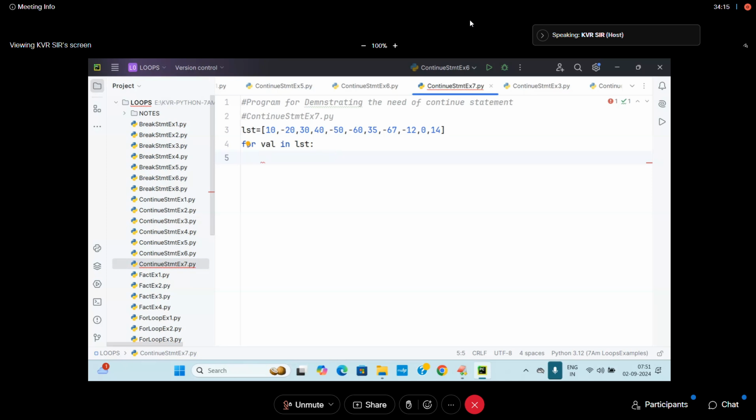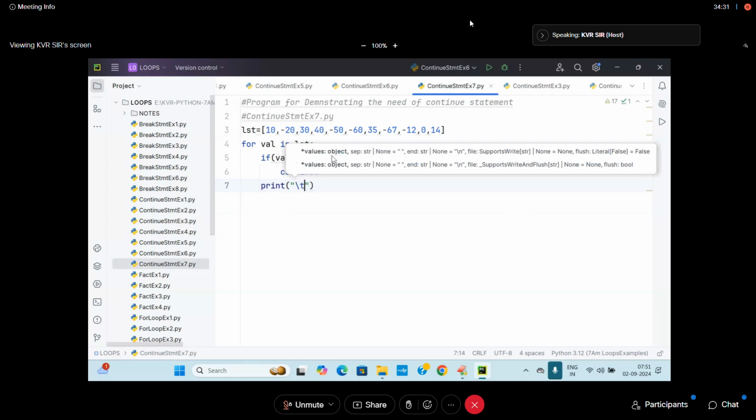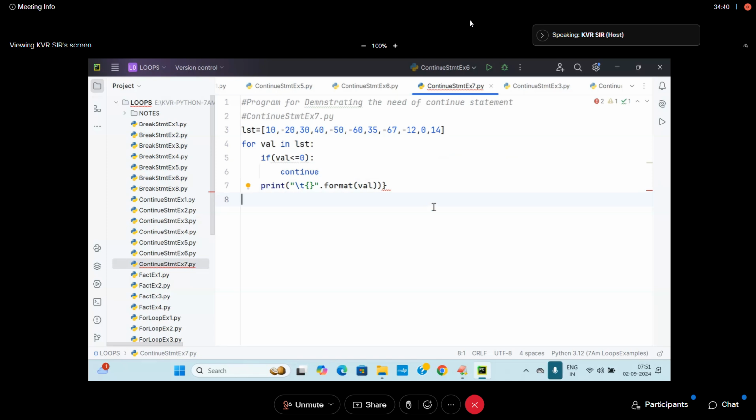So how do you write it? If value less than or equal to 0, I simply say continue. Otherwise, I say backslash t. I'll write it here, dot format of value. As usual, simply the else part of the for loop.